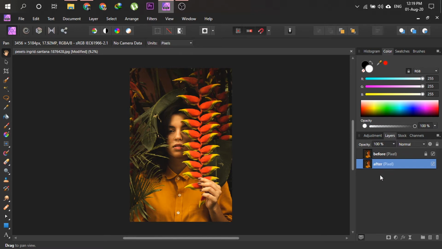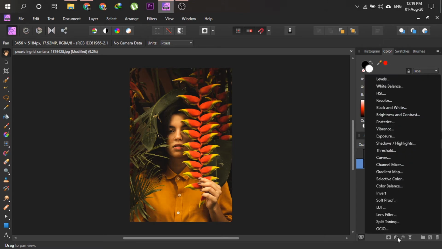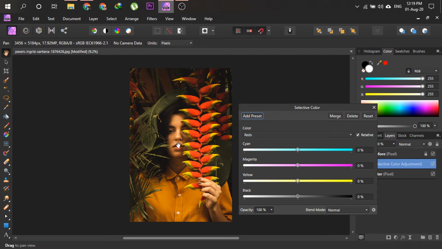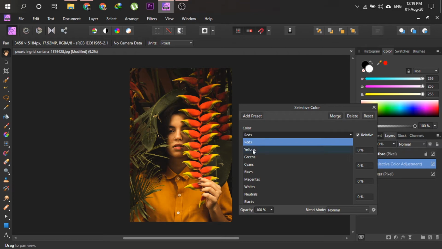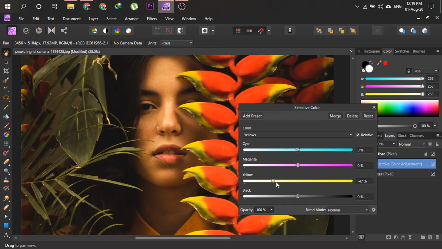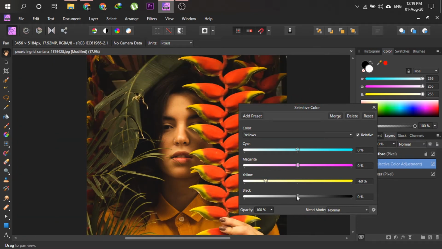Make sure you select the after layer, go to the adjustment panel and select selective color. Now we are going to change this yellow to a natural skin tone. From this drop down menu, make sure you select yellow. From these four colors, cyan, magenta, yellow and black, we are going to change yellow first and then cyan, magenta and black. So reduce the yellow slider until you can see a little bit of skin tone. Like this. Decrease the black level as well.